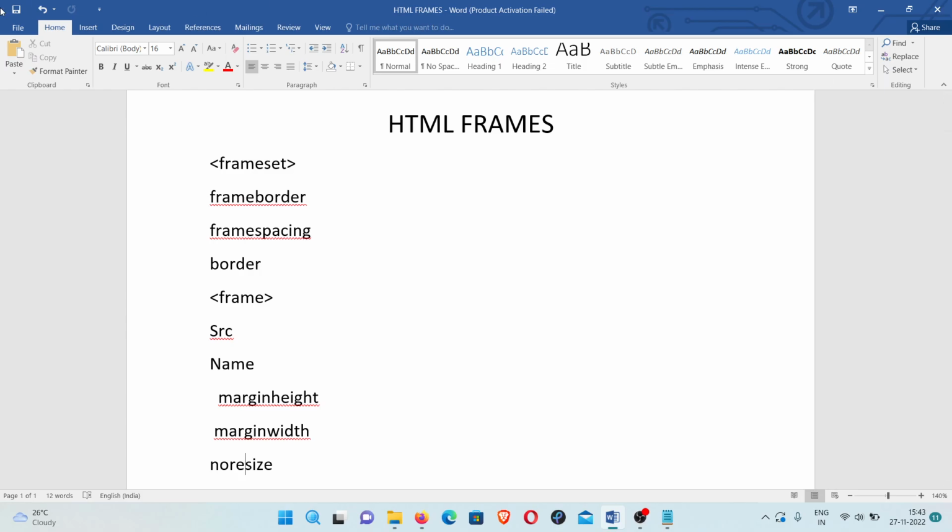There are two types of tags with respect to frames. One is the frameset tag, another one is the frame tag. Apart from that, we have one more tag called the noframes tag. These three tags are with respect to frames.